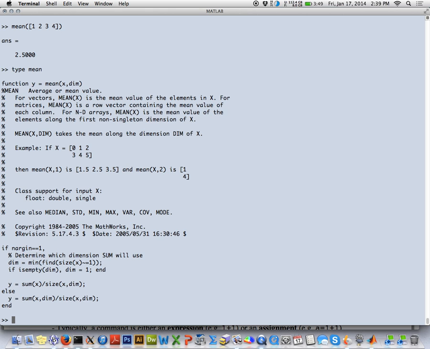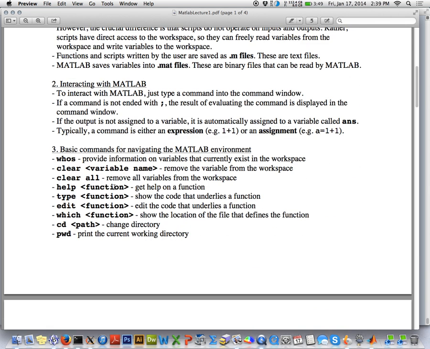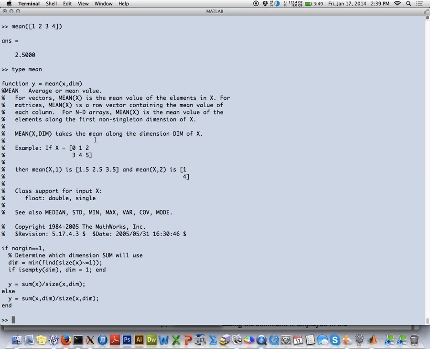Great. So I just ran a command called type, which I will cover later. But for now, all that's happened is I asked MATLAB, what is mean? Mean's a function. Well, a function is computer code. Show me the computer code that underlies this function, and it spits out, this is actually what MATLAB ran when I typed in mean.